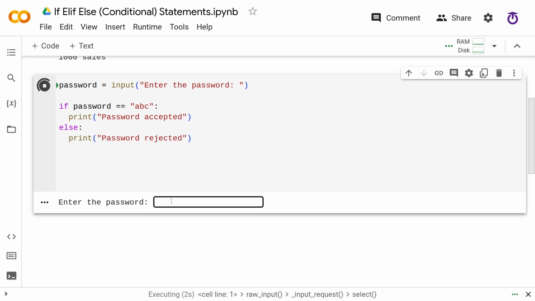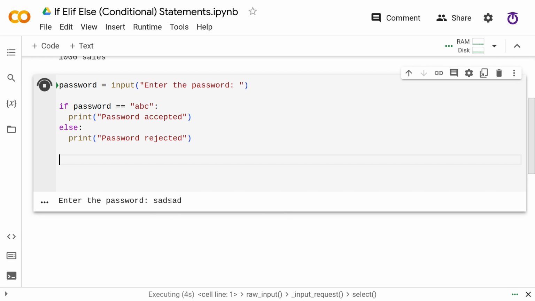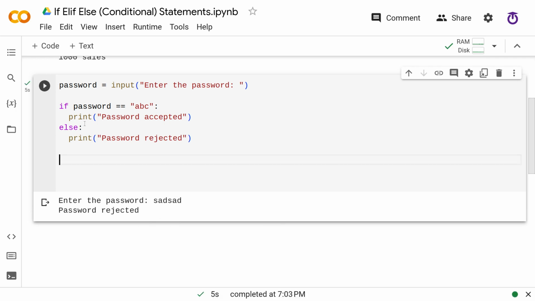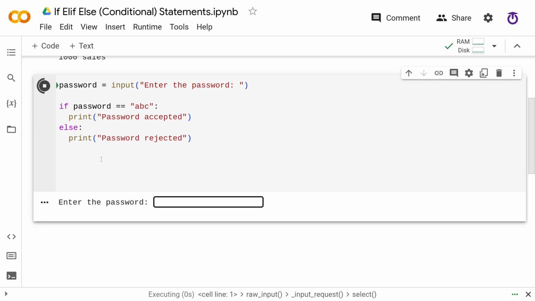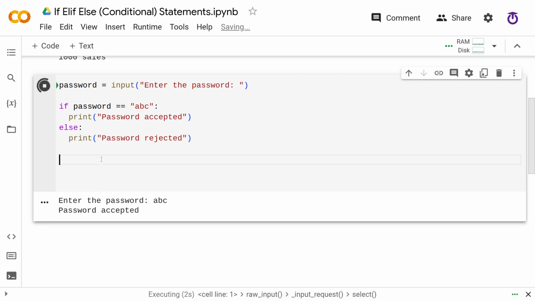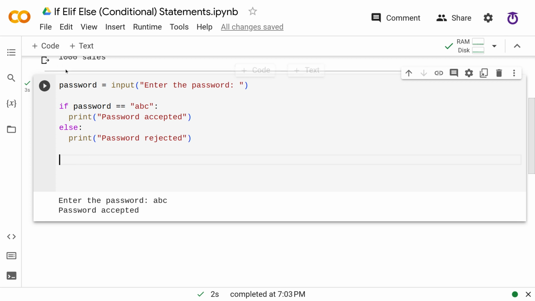So enter password. If I enter something wrong, it says password rejected. And if I enter ABC, it says password accepted. There we go. Okay, so another example.